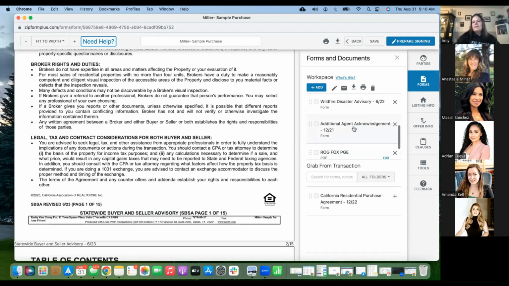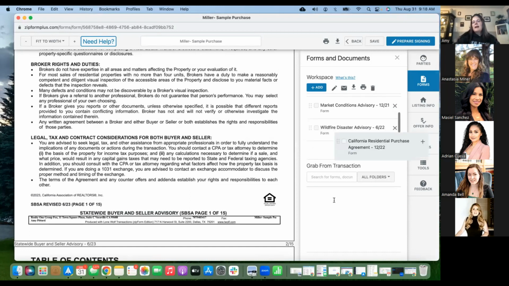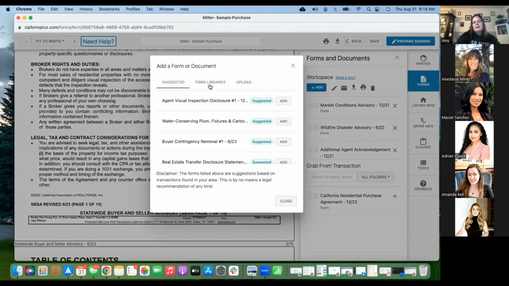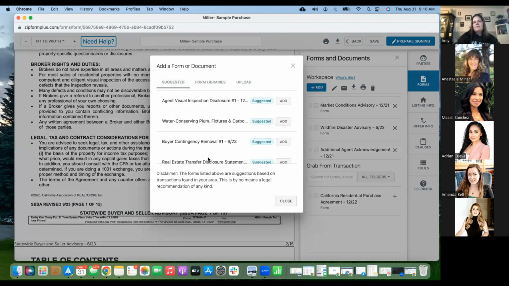Or if you wanted to add a form, if it's already in your transaction, you can come down here, grab it, drag it up into your workspace, and it'll add that one in. Or you can come up here and hit the little blue add button. And then you can go to the forms library. Number one, it gets some suggested forms. So maybe you want to add the buyer contingency removal.